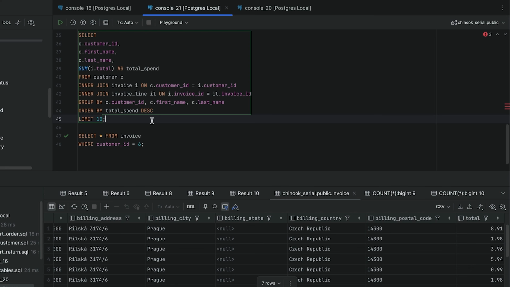So the issue here is to double check your joins, make sure you're joining on the right columns and selecting from the right tables. The solution to this query would be to remove the join to the invoice line table altogether, as we don't need it for this query.